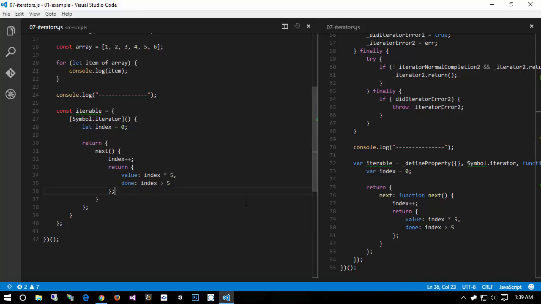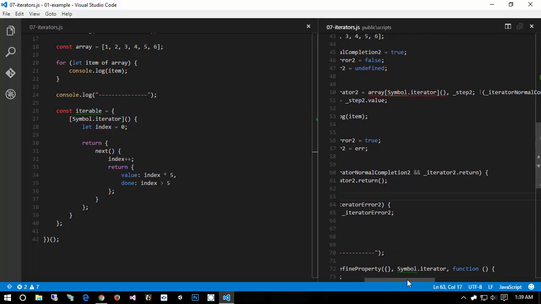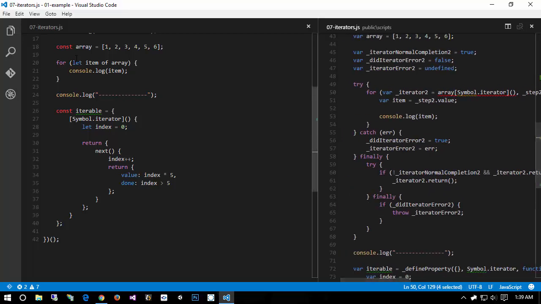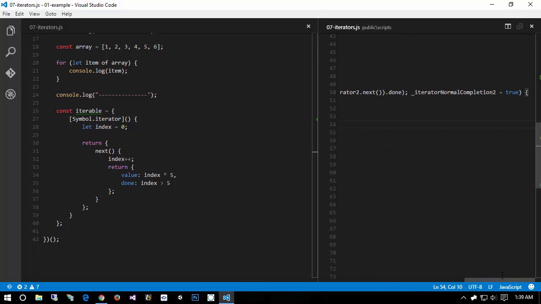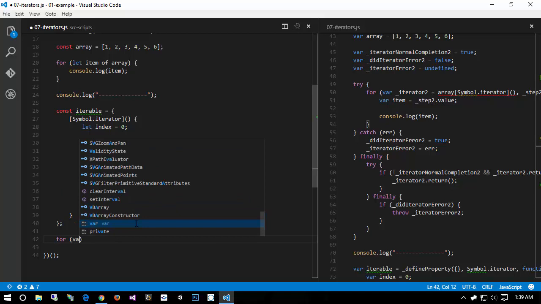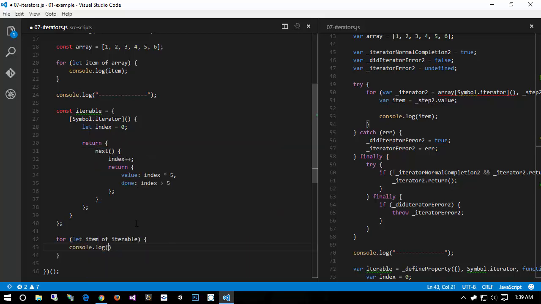And again, if you really wanted to dig into this code right here, you'll see exactly what I'm talking about. So notice how it does invoke next, it does check to see if it's done and all that stuff. So once the for of loop actually gets implemented in modern browsers, then this code will be unnecessary, of course. But this is a great way to see how this feature is implemented behind the scenes. Anyway, that's enough talking. Let's go ahead and see how this behaves. So I'll say for let item of iterable, and I'll say console.log item. So what do you expect the output to be?